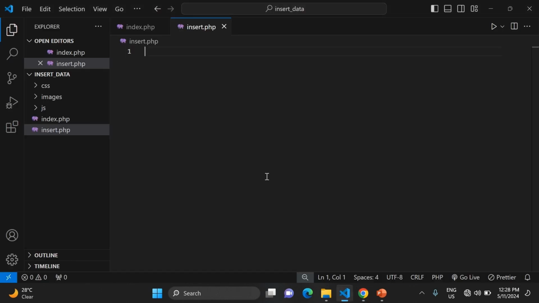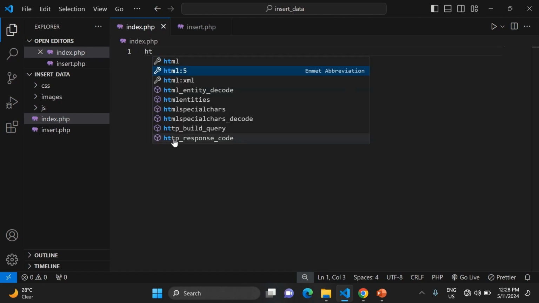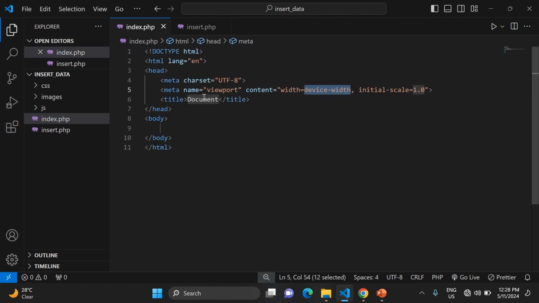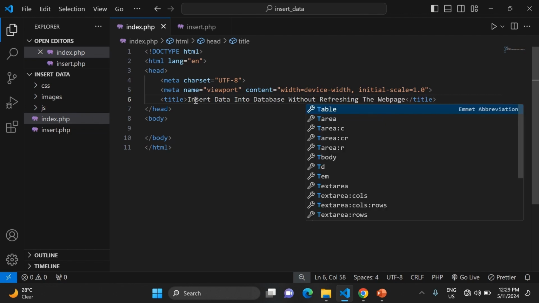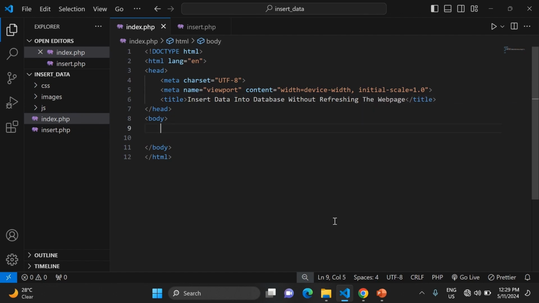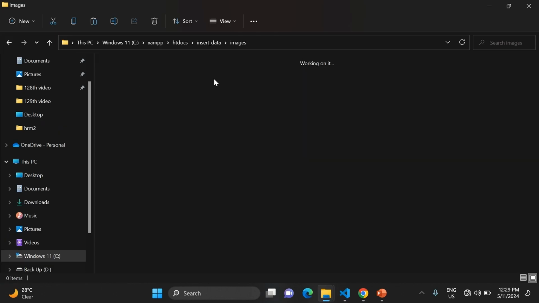We need to now design the interface. Put the boilerplate, then we just make changes to the title. After we have done that, the next thing we need to do is work on the way we want it to look. If you check it, you see that it reflects there. If I refresh, it reflects on the address bar there.